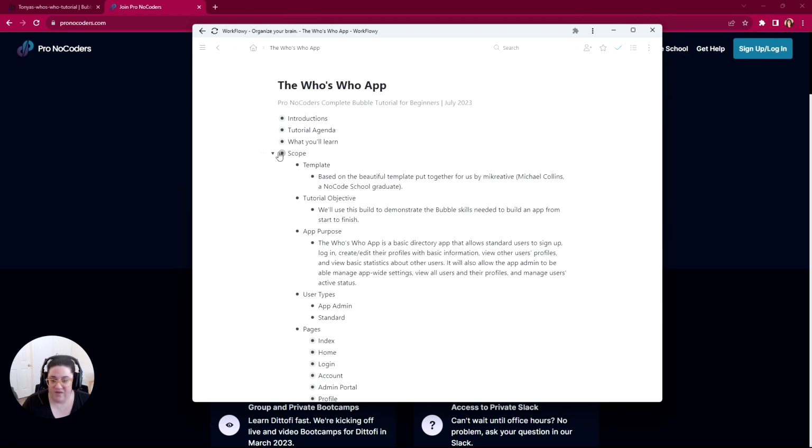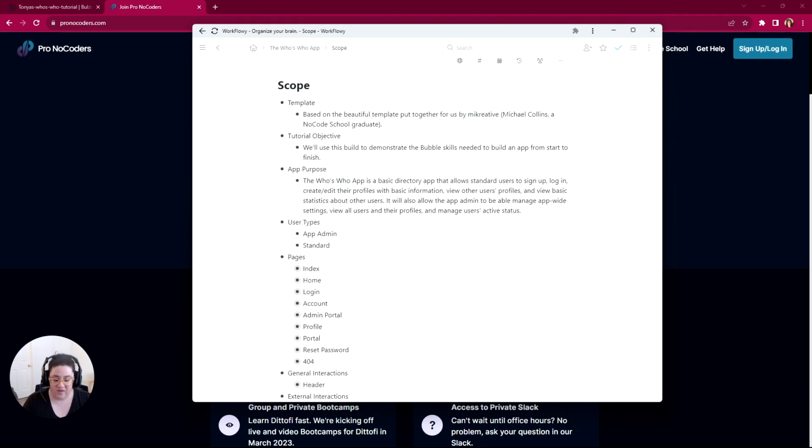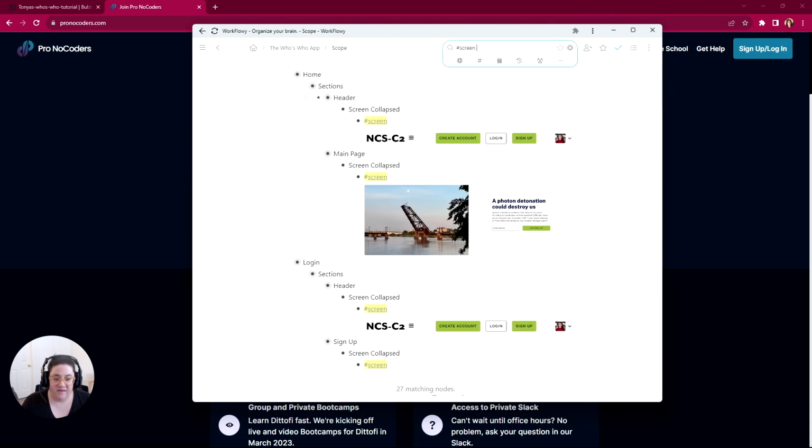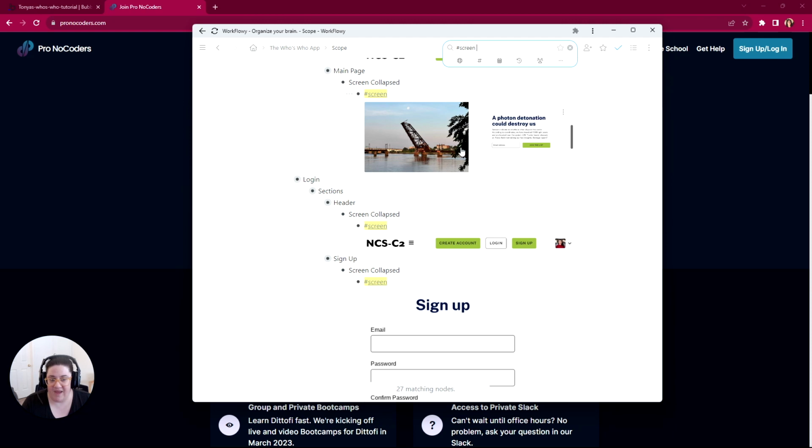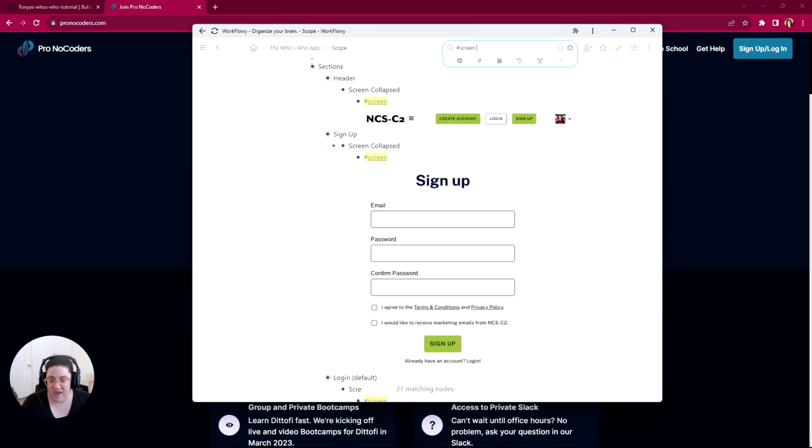Now let's take a look at the screens. So the screens here, this is a design that Michael put together for us in the design template, so we don't have to worry about making things look good as we go. In general, this is the way I prefer to build apps, is to start with the design already done and then add the logic to it.